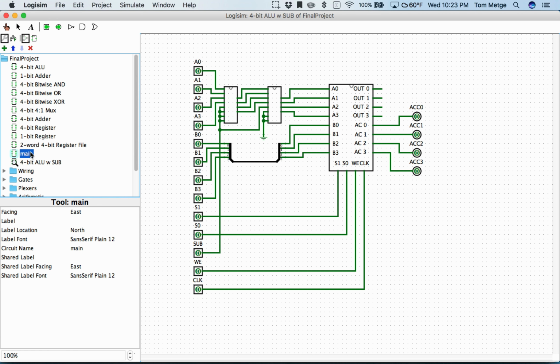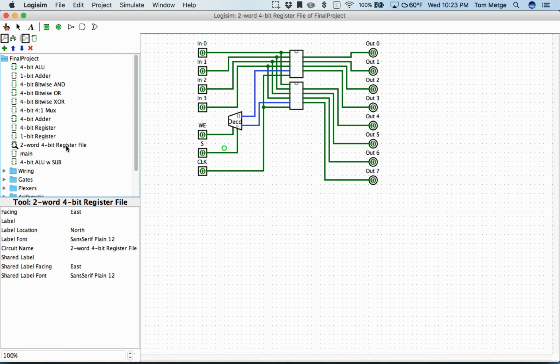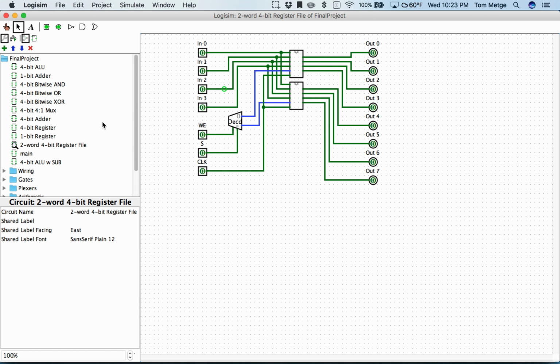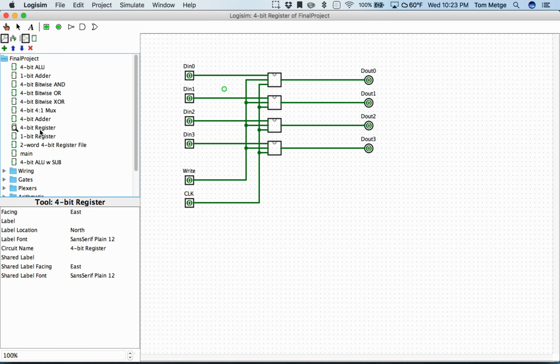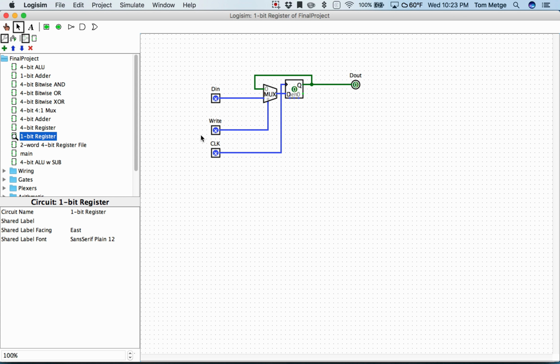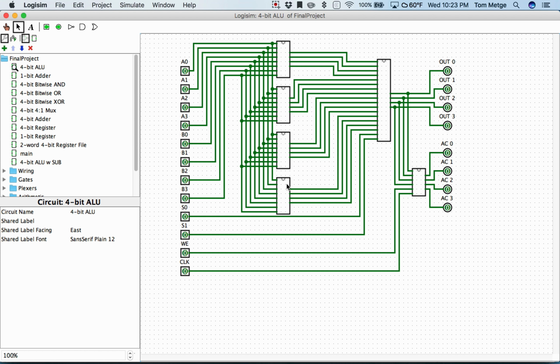If we go back to the main circuit, we can take a look at our register file. The two-word register file is built on our existing register that we had built for the previous lab. That's our 4-bit register, which is an aggregation, of course, of the 1-bit registers. The same thing is true of the original ALU. This is essentially unmodified. The only thing I had to change was which operation went where, in regard to the select inputs on the ALU.